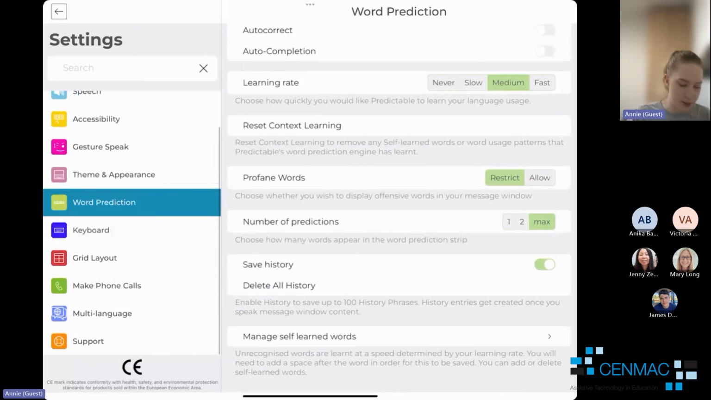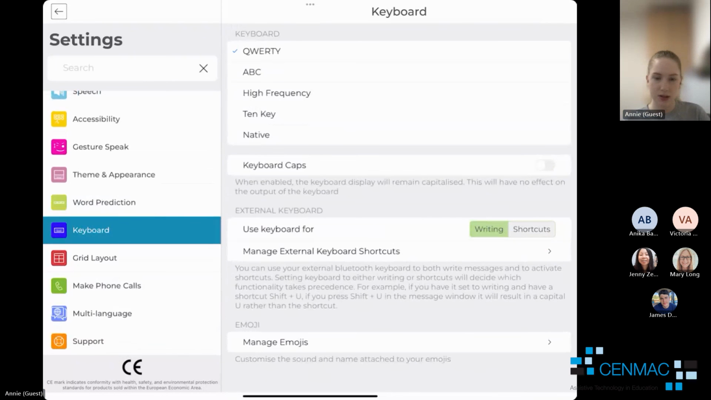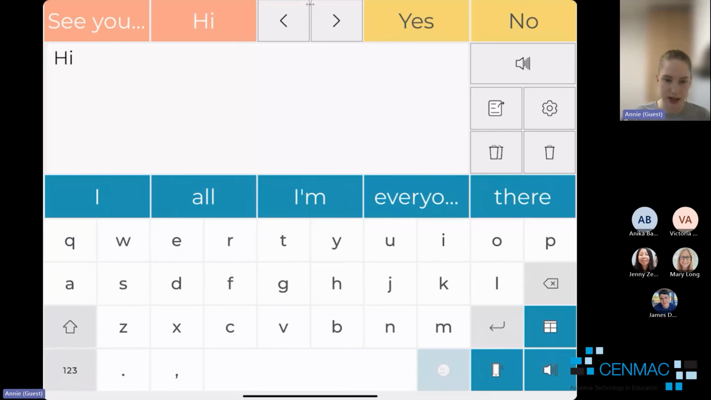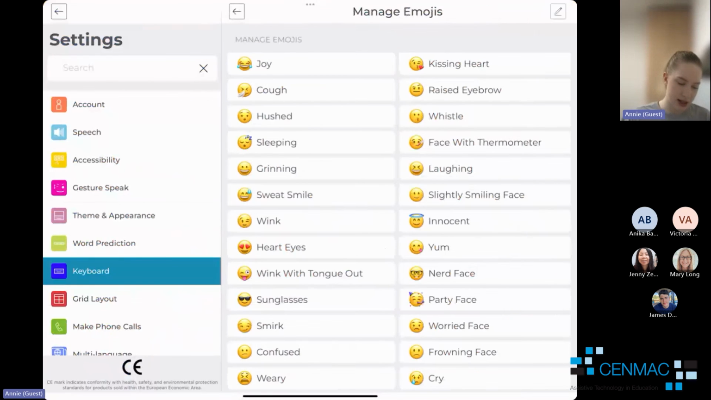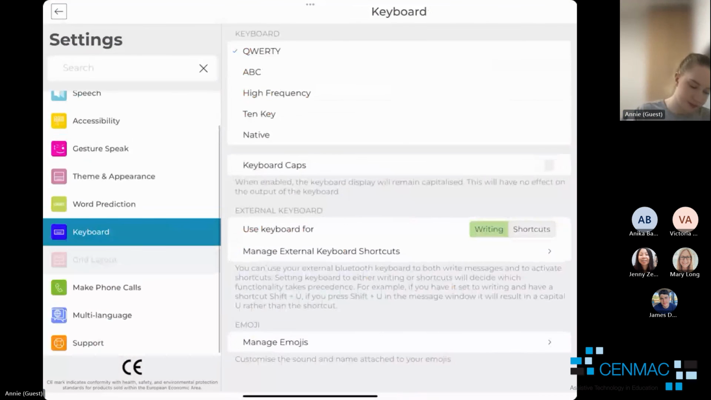Keyboard has all of the keyboard options. So an ABC keyboard, a high frequency, a 10-key keyboard, and then you can use the Apple native keyboard if that's useful. And then this is also where you can set up an external keyboard. And you can also manage your emoji keyboard. So one of these feature keys in the bottom here is the emoji, which can bring the emoji keyboard. We've automatically coded a lot of these with sounds, sort of sound effects, which you can add, but you can customize those sound effects in this list here. So that's sort of just a fun feature that you can add on.